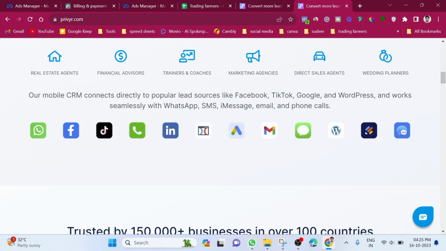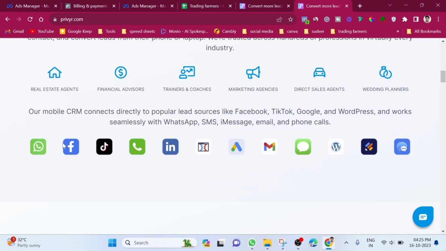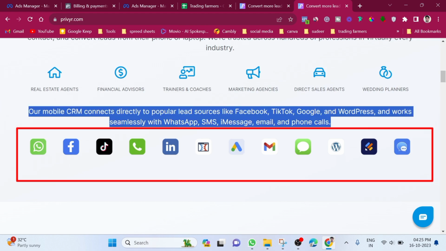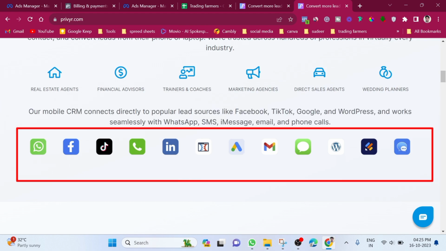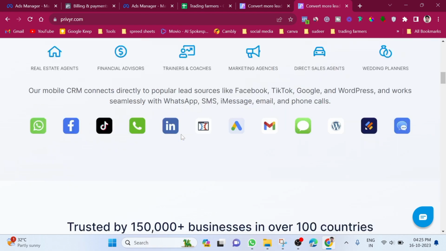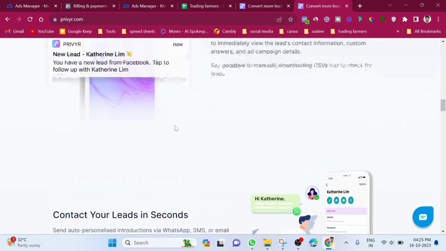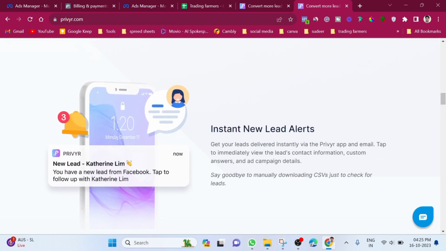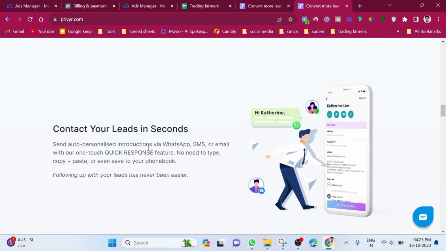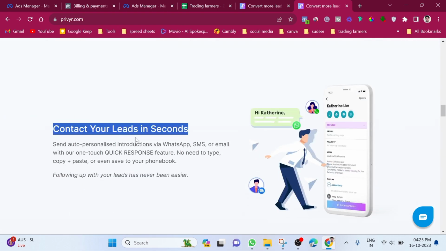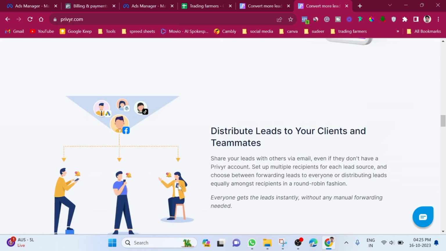You can see here our mobile CRM connects directly to popular lead sources. So we can connect these many platforms: Facebook, Instagram, WhatsApp, LinkedIn, phone, ClickFunnels. There is everything, right? You just go through this, and here you can see 1.5 million people are actively using this. So you can see we can do instant alerts, instant new lead alerts, right? And you can see, connect your leads in just seconds. That is very helpful for us.